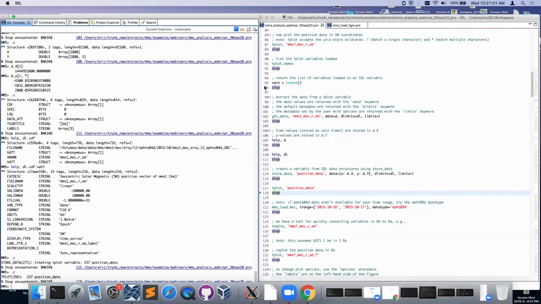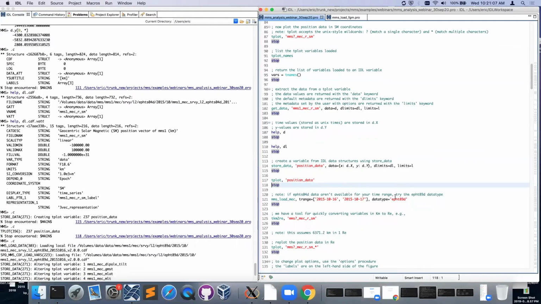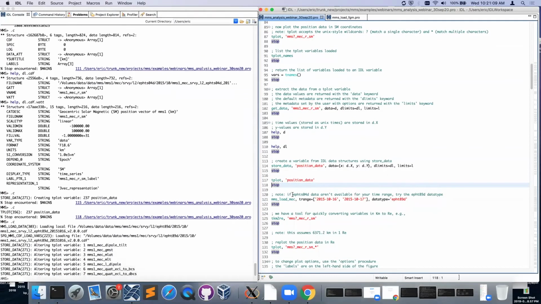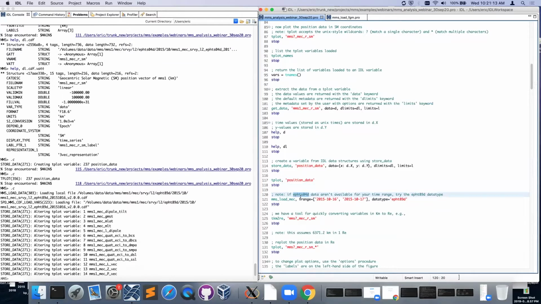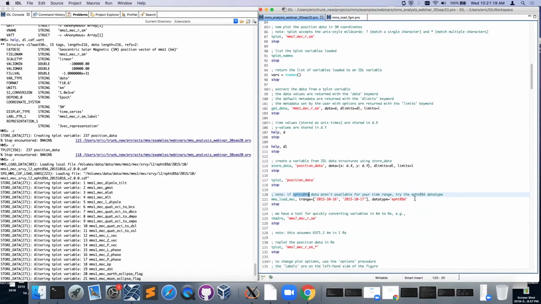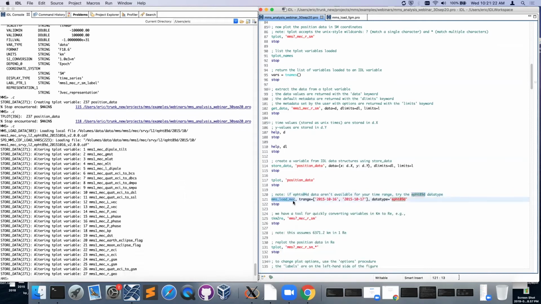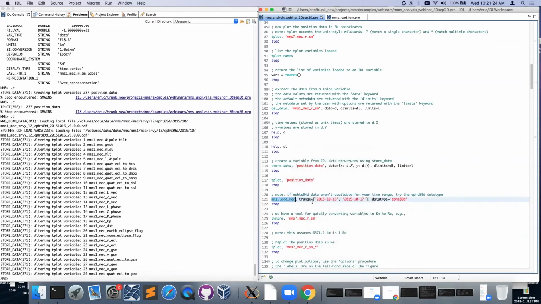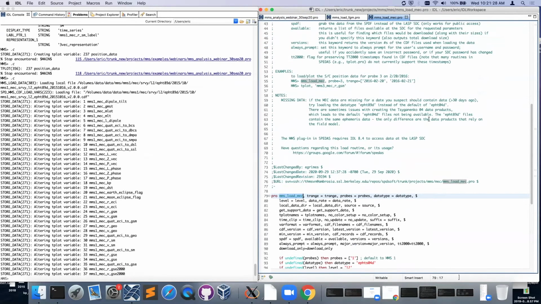Another thing to note about the MMS ephemeris and coordinates data is that some dates don't actually have the default data type. That is this one here. If that data isn't available for your time range, try a different data type. And there's a note about this in the header of this load routine.